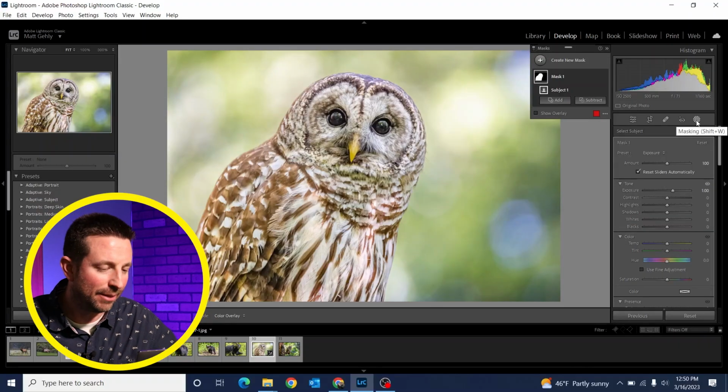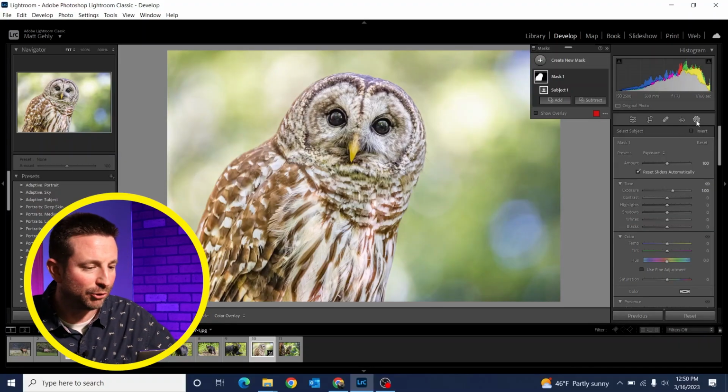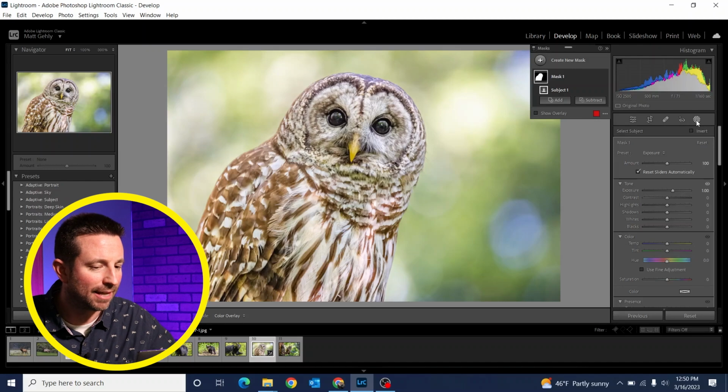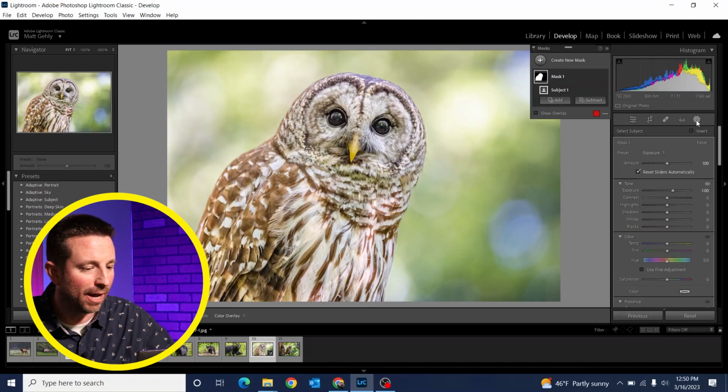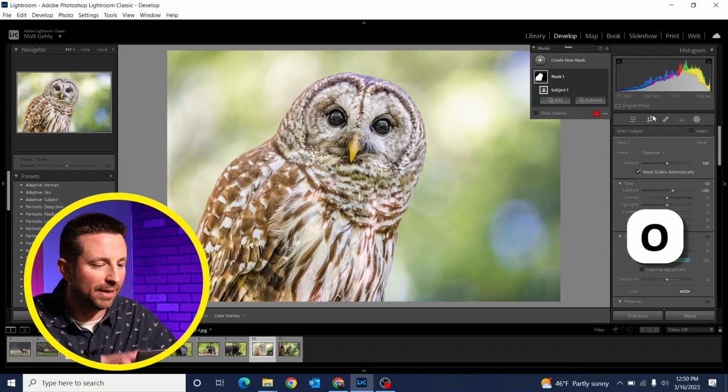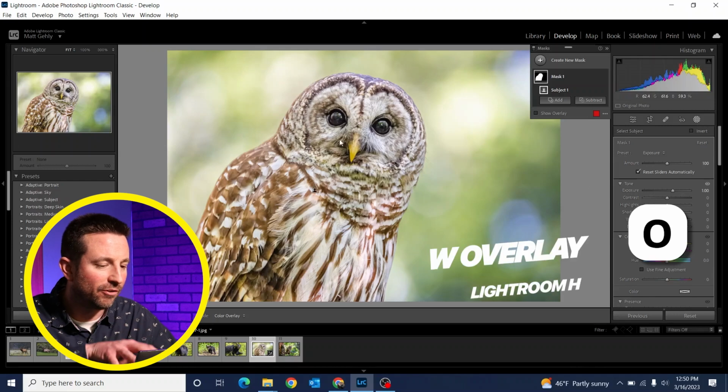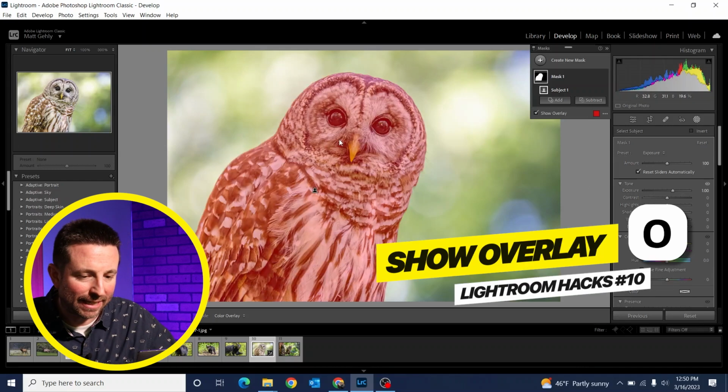Lightroom has some great masking features that we can use to adjust just particular parts of our image. For this owl image, I've already selected the subject and it has masked the subject. Now, if I just hit the O button, it's only going to show me in red the overlay that I would be affecting if I would adjust any settings.